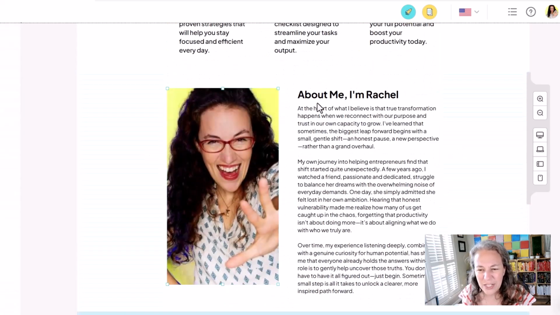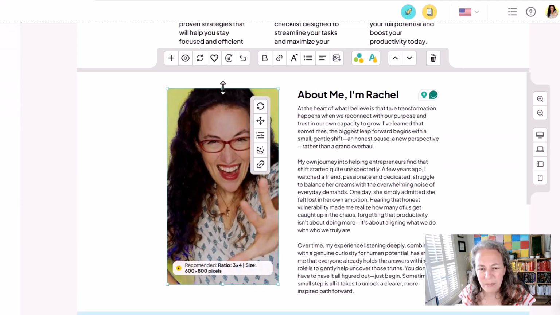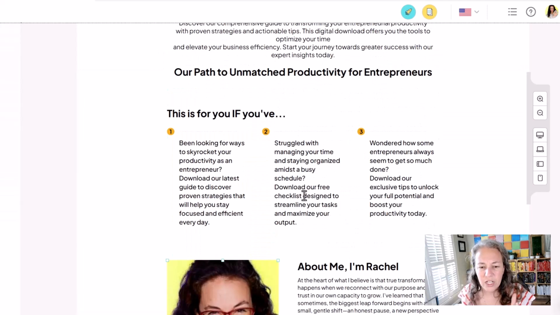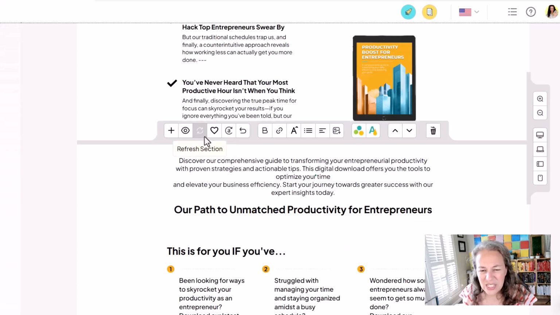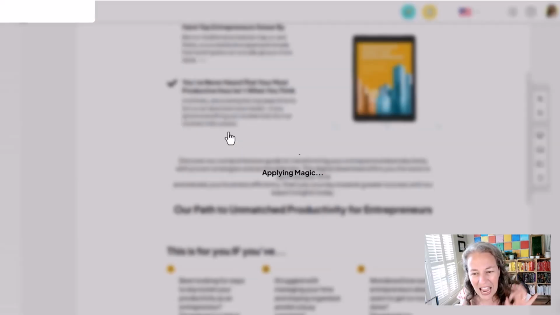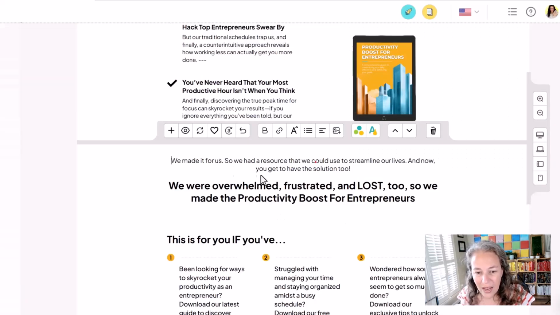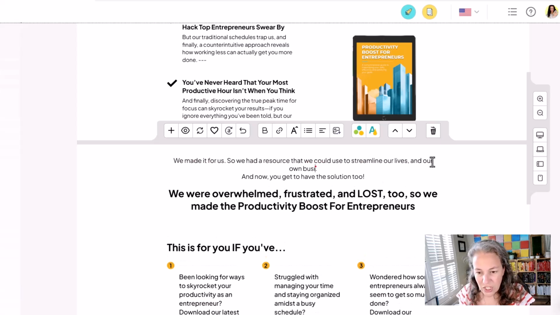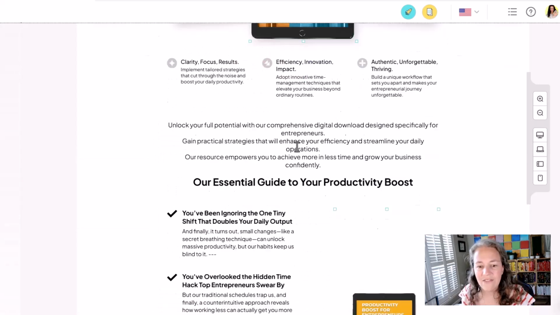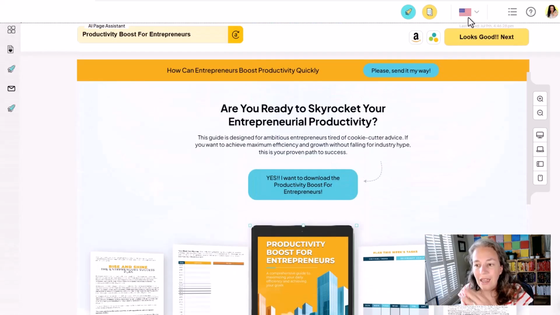Actually, I don't like that image of me, so maybe we'll refresh it a little bit, change it up. I'm going to go in and say, okay, I like this wording, but it's not perfect. So ask AI to rewrite it. And it's going to rewrite just that section. Okay, we made it for us, so we can have a resource that we could use to streamline our own lives and our own businesses. So I just finesse what AI gave me. Okay, so once we have this and we love it and it's great, we click looks good, next.